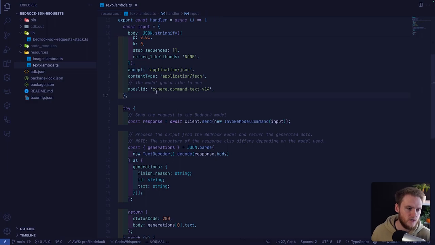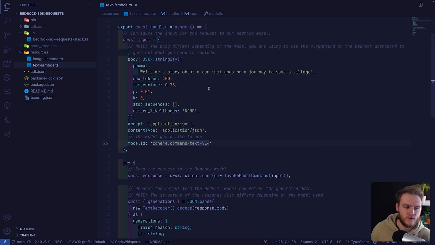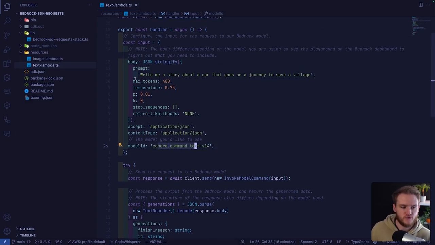And then here we have the model ID, which is the model we're going to be using. In this case, we're using the Cohere Command Text v14. You can change this as you want to generate different things. As you'll see with the image Lambda, we'll be using a different model for that. One thing to bear in mind is if you do change the model, these will change as well. So your best bet is to go on the playground and look at the requests to get the properties that you need to set in the body to customize that.